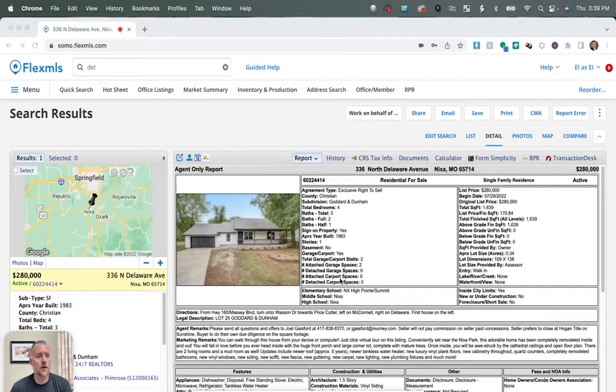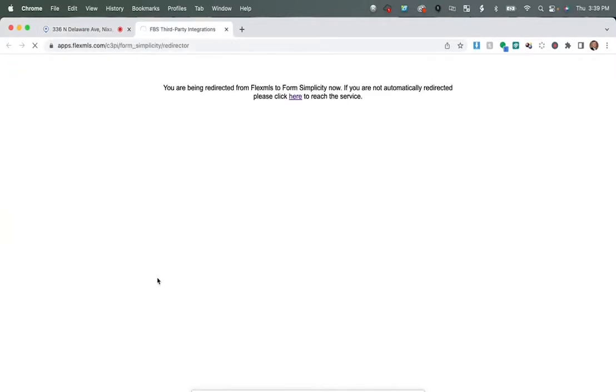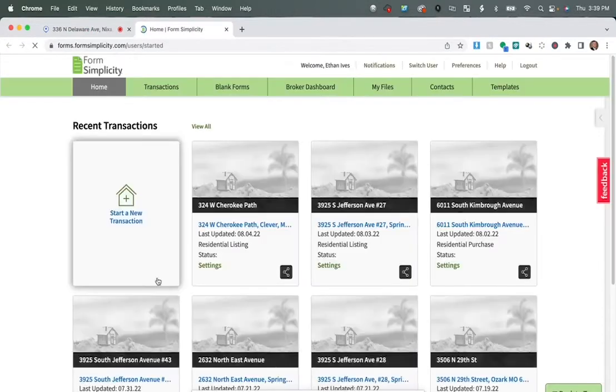So as you can see, I'm logged into FlexMLS. There are two options to log into Form Simplicity from FlexMLS. The first one is on any property detail page, you can log in using this button. You can also go to Menu and go down to Form Simplicity. Either one of these options should log you in automatically from FlexMLS using single sign-on.